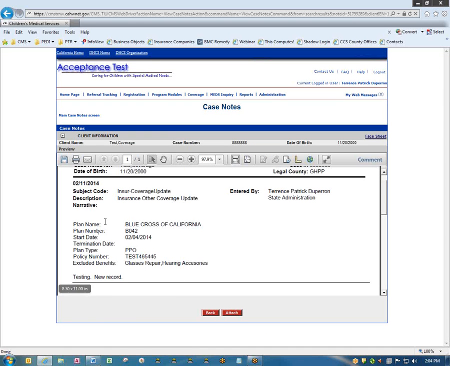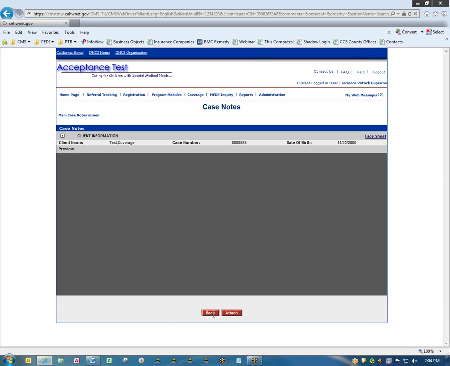And you can see that the case note is created. This is the original information that was created, and this is the update we just completed on that case note.